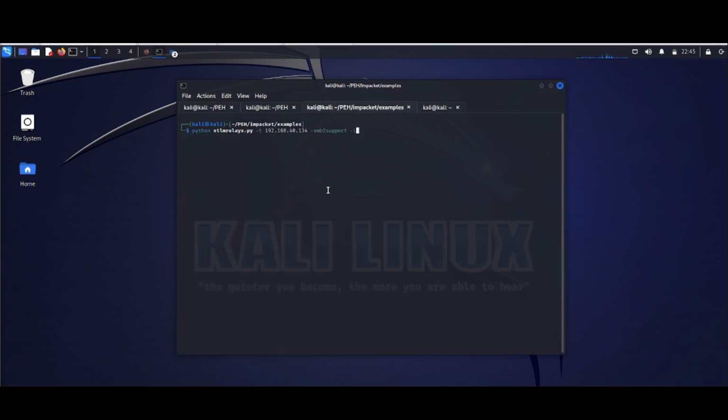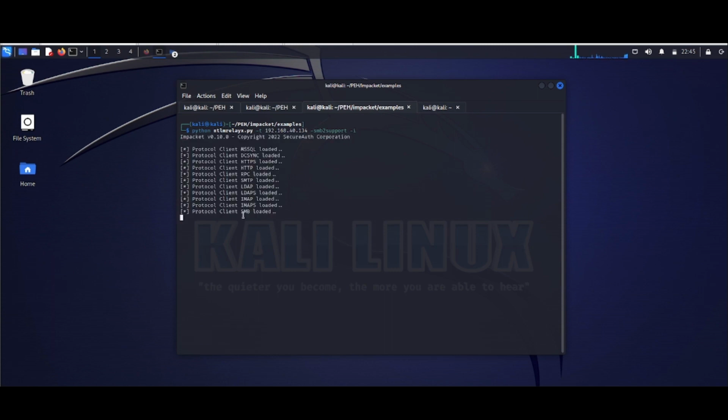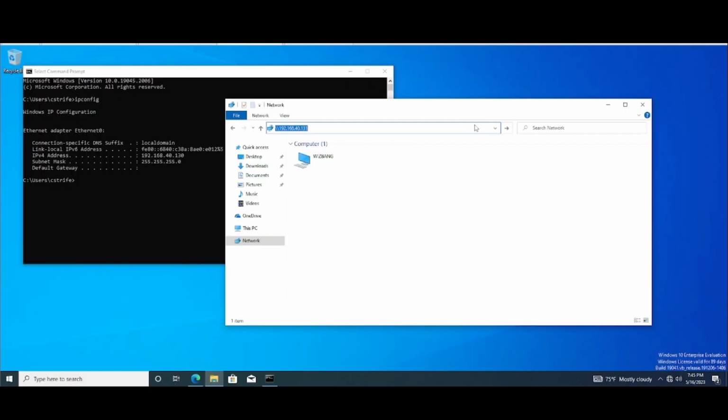I want to show you one last thing before we go. I'm going to use that dash i here for interact. Get that shell on there. So we're going to do the same thing here. Go ahead and fire it off. Make sure it's all loaded up. Repeat the same steps as we did earlier.